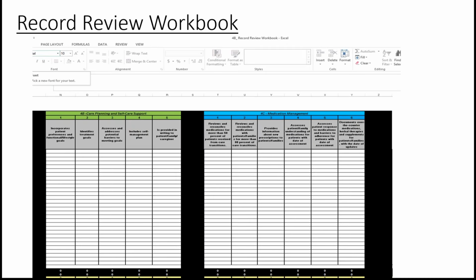So again, here is just a screenshot of what the record review workbook looks like for this specific element. Obviously, we're looking at the last element, 4B. Each factor, again, has its own column, and each row would be a different patient. So if needed, we would use this tool, again, if the report can't be run for it. Each cell has a drop-down menu of yes or no, and we would be able to identify if those patients have this in their medical record. And again, for at least 75% of those patients, we would need to see yes in order to get the points required for the factor.